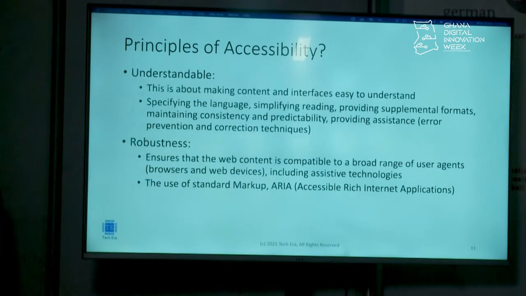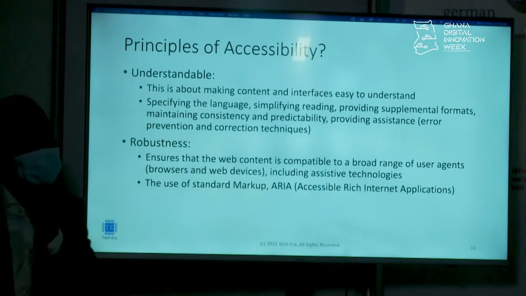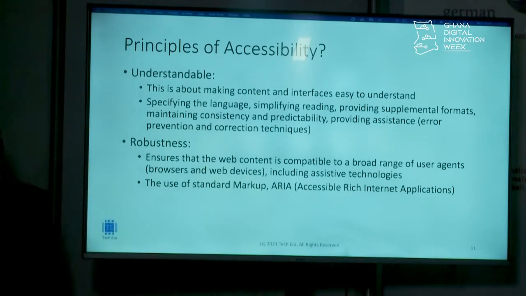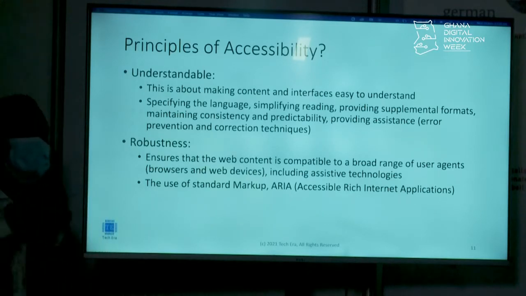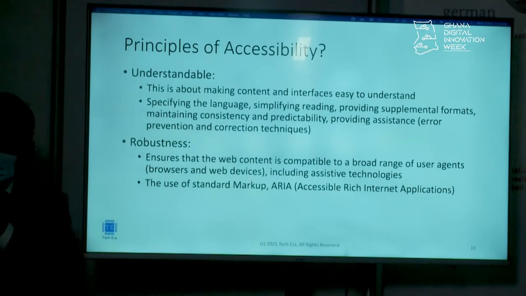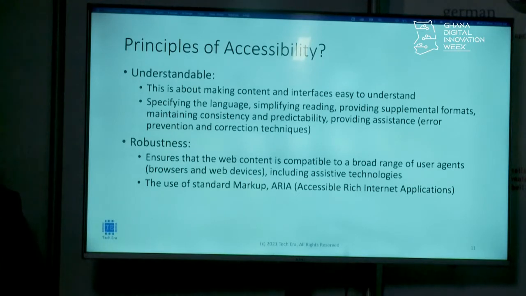And then the last two is understandable. A lot of times we use very, very complex jargons and words that are not very understandable. And so we have to think about it in everything we do, in preparing for a presentation, in sharing a document. How are you ensuring that your content is understandable?